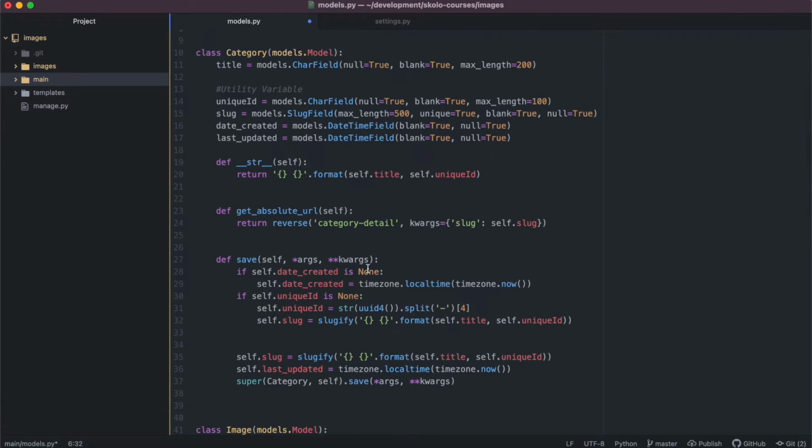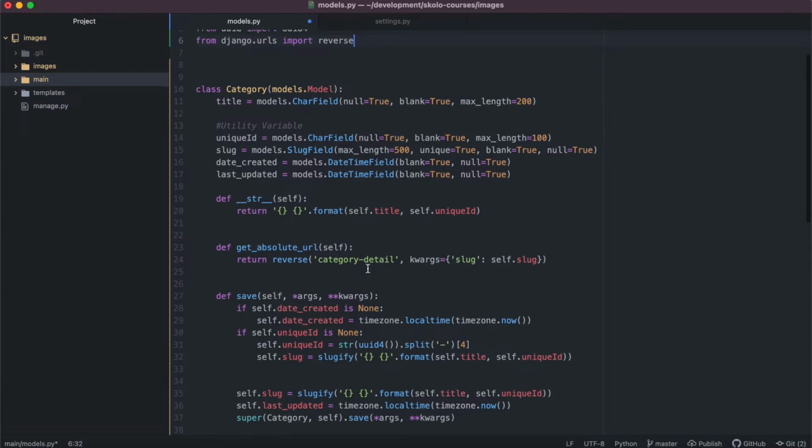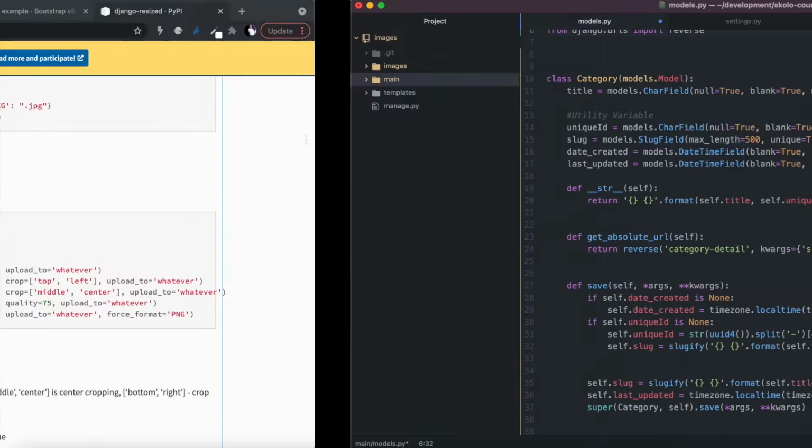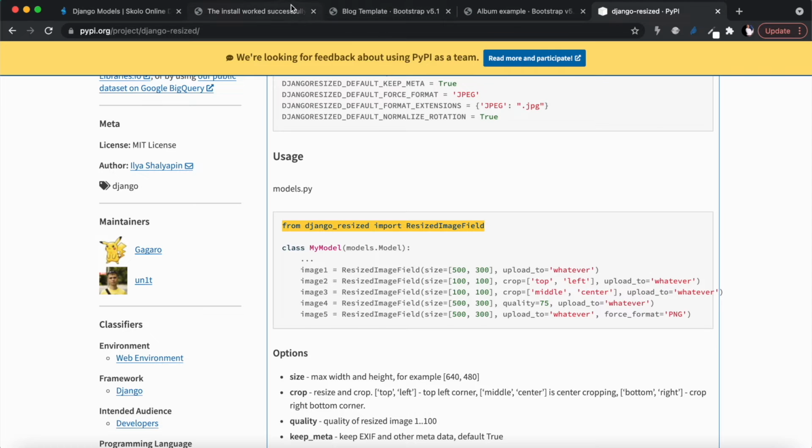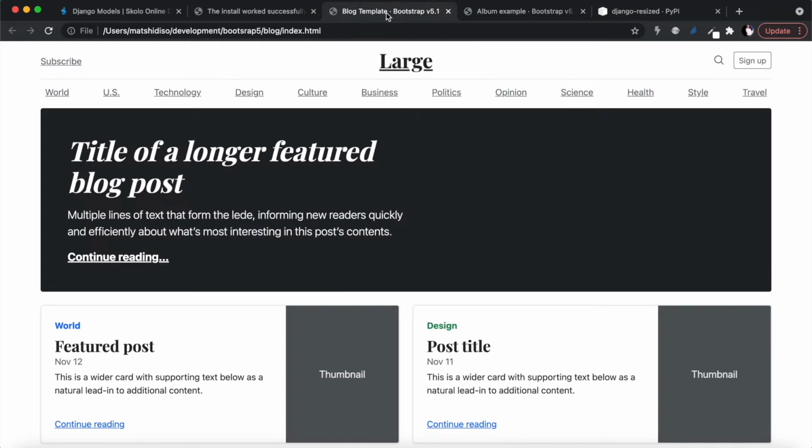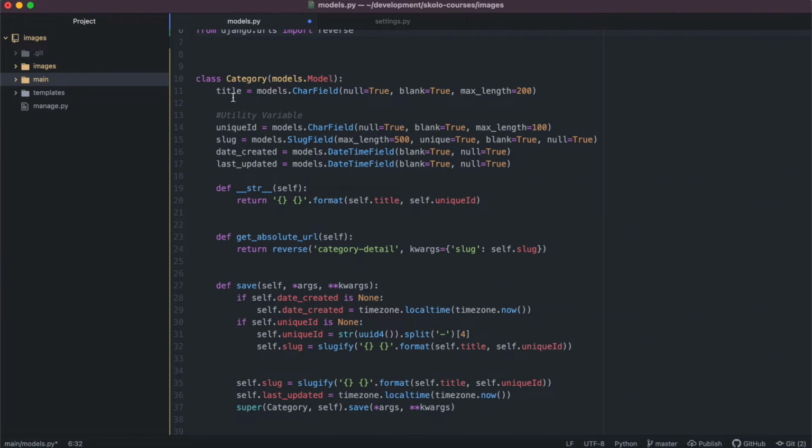And then basically, like I said, two models. The first one is going to be called Category. This is the model that's going to talk to these different categories at the top here that we're going to be having for our images. All I need is the title. And then I've got my utility variables. If you follow my tutorials, I always have utility variables. This is just good practice on my side, because you almost always need it.